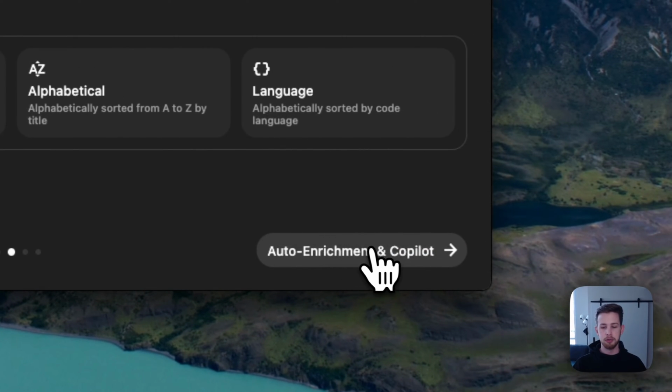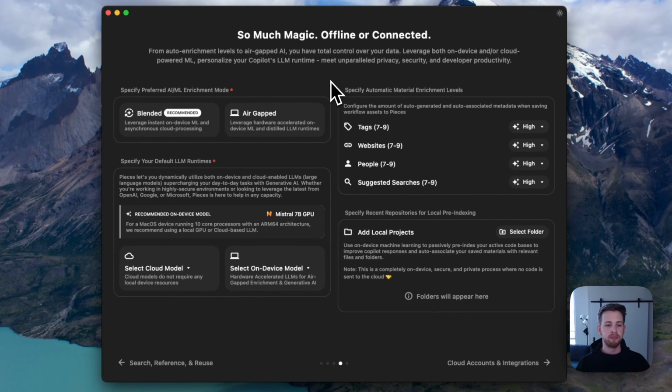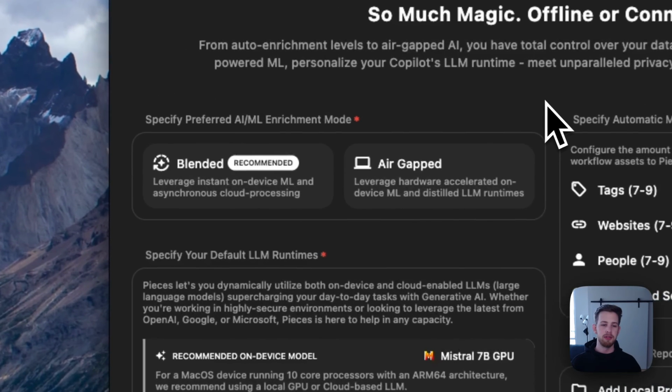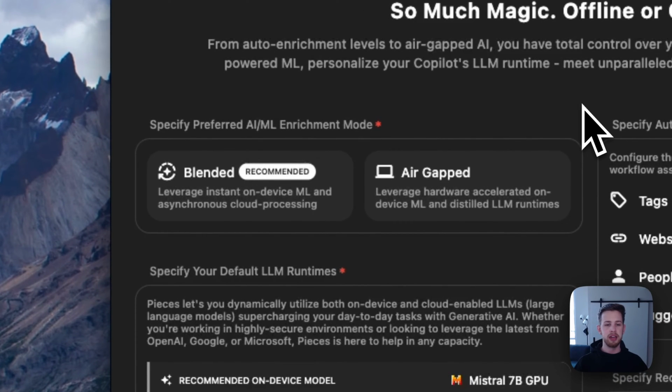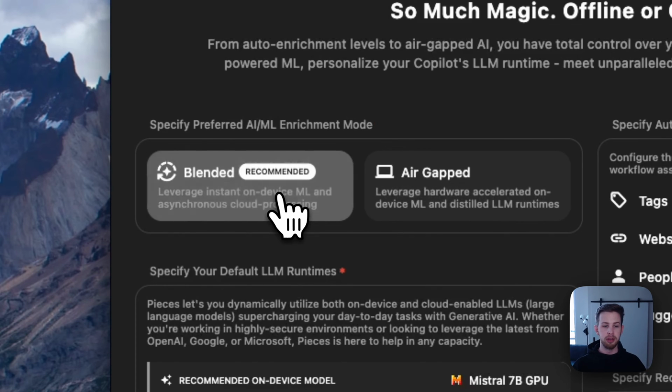Next, we're going to go to the auto enrichment and copilot page. So the first option that we have is to specify our preferred AI and ML enrichment mode. We have blended, which uses both on-device and cloud machine learning models. But we also have air-gapped, which is great if you want to keep all of your data processing on-device. This is especially useful if you have sensitive data that you don't want getting in the cloud. For now, we're going to select blended, as this is the recommended option.